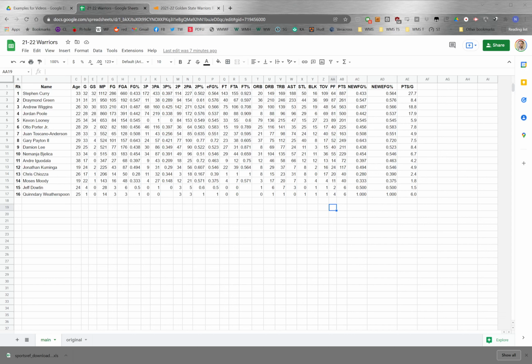Now let's look at some other formulas that will be quite useful. Things looking at sums and averages, things like that. All right, so let's say we want to know the total number of points the Warriors scored.